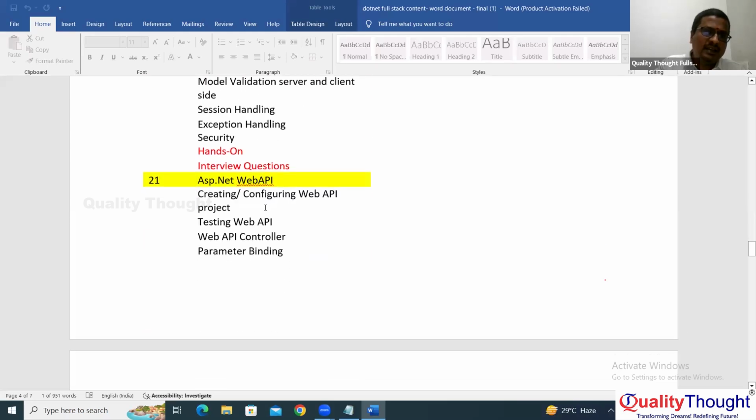Remember that. Next, ASP.NET Web API. For any type of front end, it may be an Angular front end, or it may be a React front end, or it may be an iPhone app, or it may be an Angular mobile app. Okay, any type of front end: Android, React, Angular, iPhone, it may be Windows. For any type of front end, the back end is Web API.